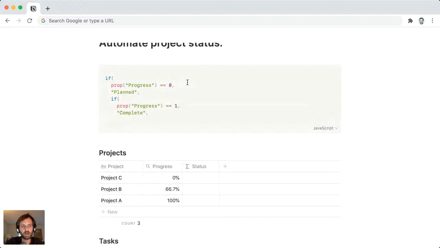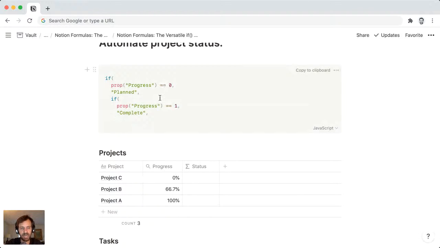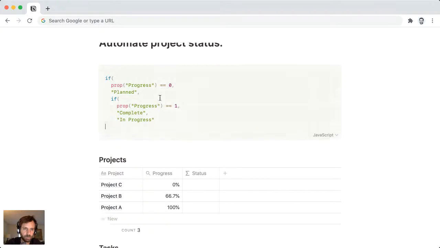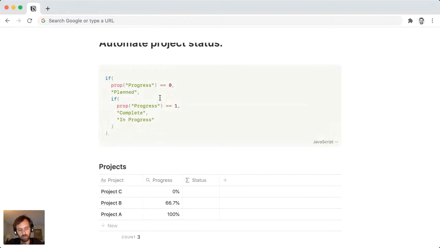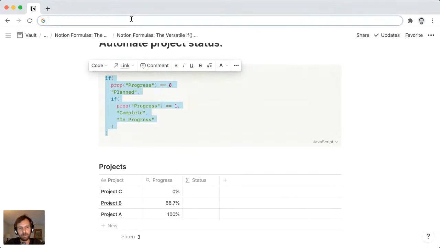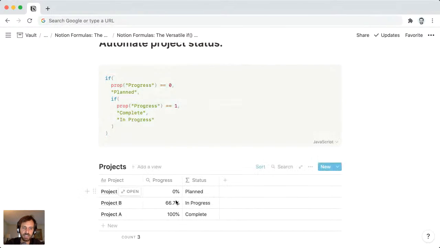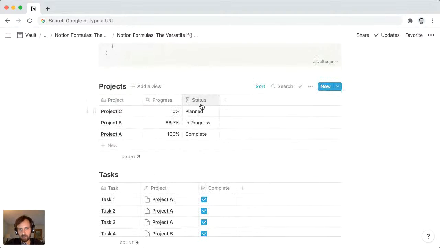And then this third argument of the nested if function is going to be if the progress is not 0 and not 1, in which case it's in progress. Then we can close out both of our ifs. We can paste this into the address bar, copy it again, and then paste it into our status. And you can see here that the status is automatically generated according to the progress of the project, which of course is automatically calculated based on the number of checkboxes that are checked.